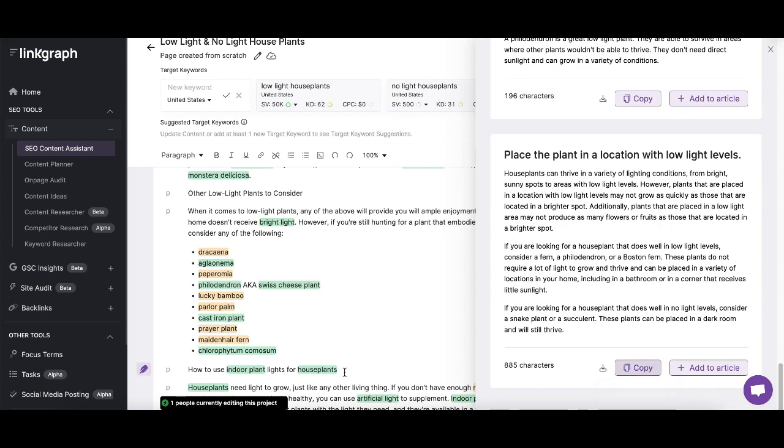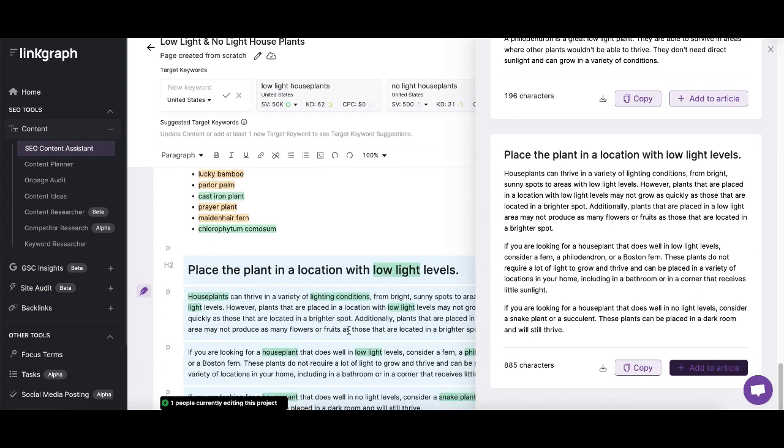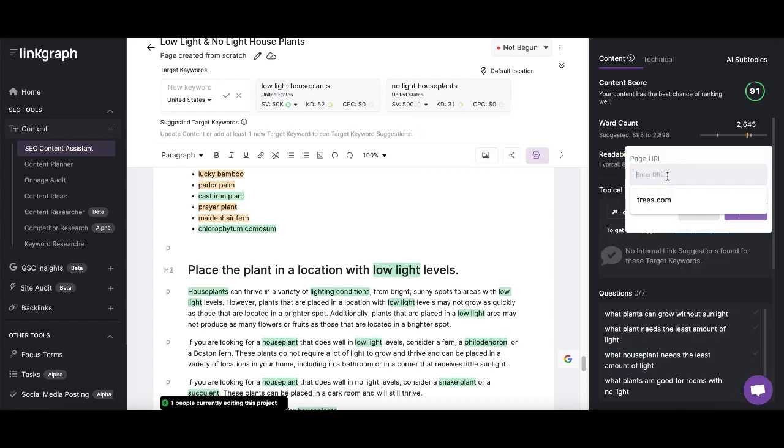To add one of these sections to your article, all you have to do is click in the text where you want the text to appear and then click Add to Article. Next, we'll begin inserting suggested links into the article. You will find this section under suggested links next to your focus terms.